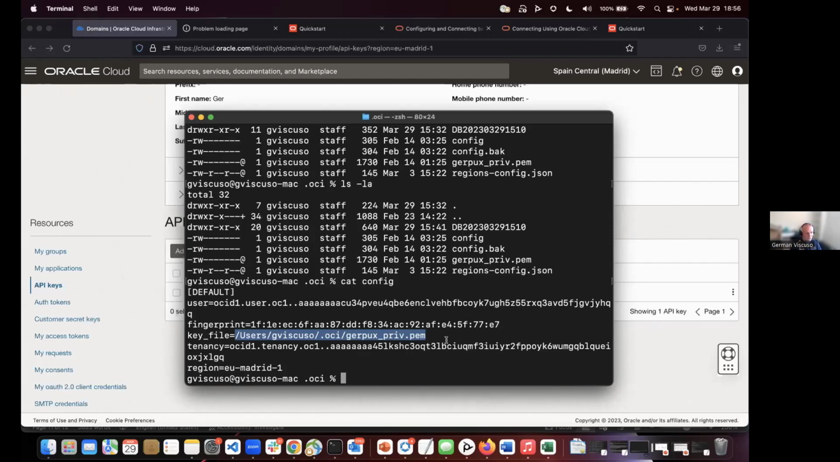Once you've done that, you can actually start running OCI CLI commands against your OCI tenancy. But you can also run the autonomous database.